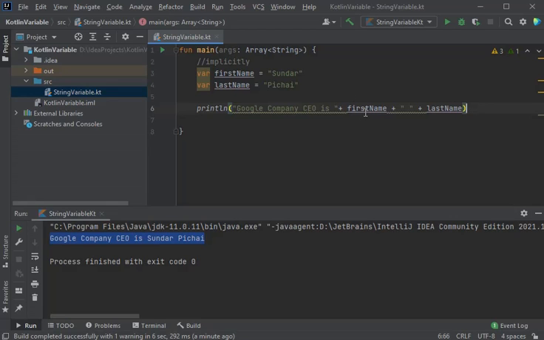There is also another way of getting the value of this variable inside this sentence. Remove this concatenation, type dollar and the variable which you want to print its value. So here it goes, dollar first name, space, dollar last name. Now the Kotlin compiler will understand whatever is present after the dollar symbol is a variable name, and it has to print its value. So now let us compile this program.